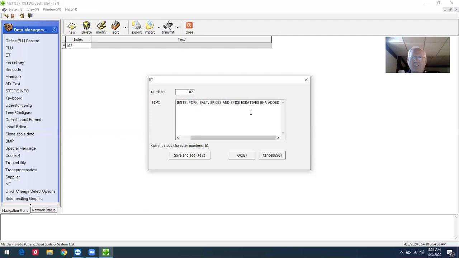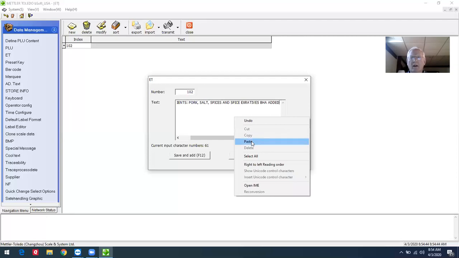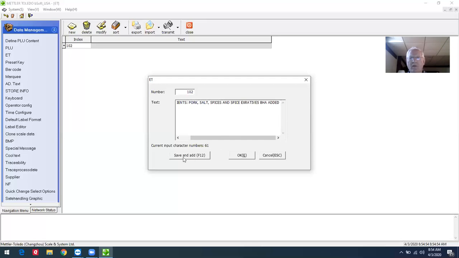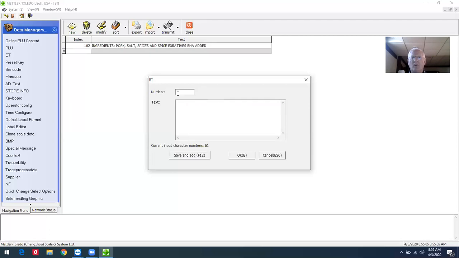You can also, if you have them in another program or from another supplier, you can right click here and go and do cut and paste your ingredients in here. So that is a nice feature that can easily be done. And now that we've created it, we can do save and add, which would allow us to add another one, or we can say OK, which would save it. But if we do save and add, then it's going to allow us to do a 103.